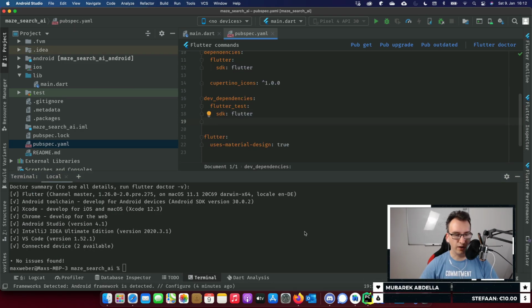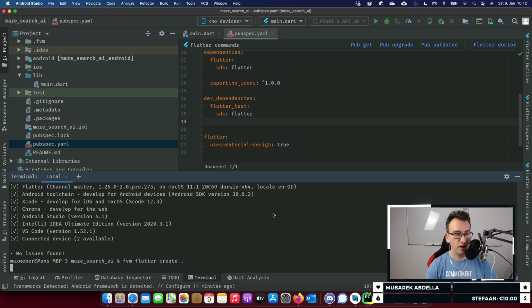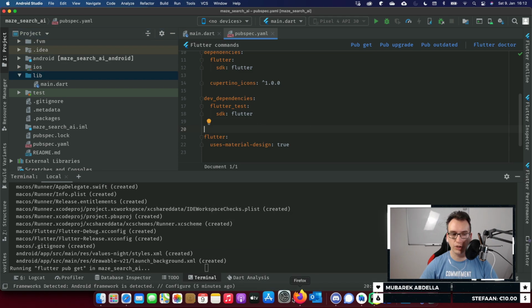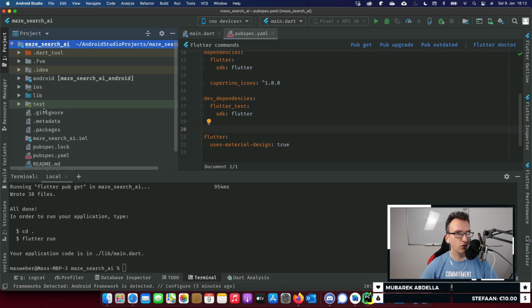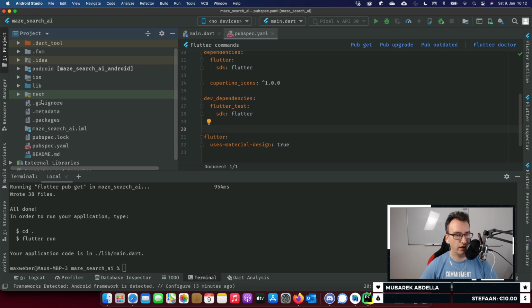That looks perfect. And because we want to work on a macOS system, we have to run FVM Flutter create again to create the folders, because as you see, there is no Mac folder, for example. So we need to recreate the project. As you see, we get a lot of new files. And if I click around here a little bit, I think that should update the whole thing sooner or later.